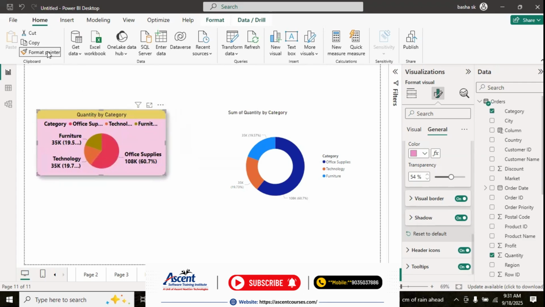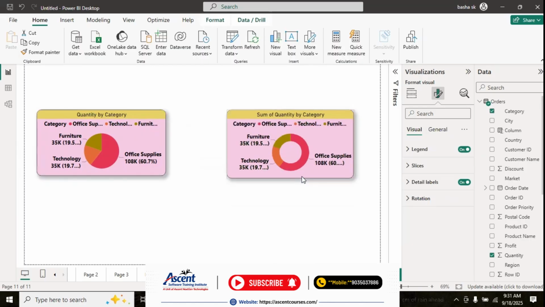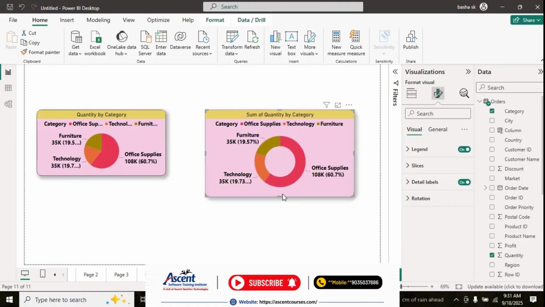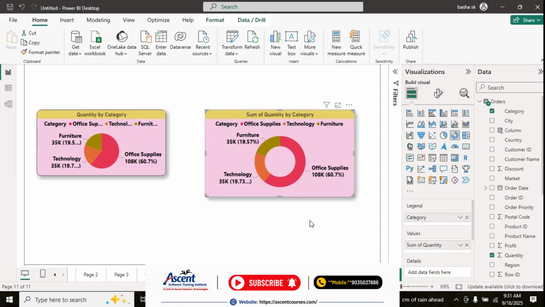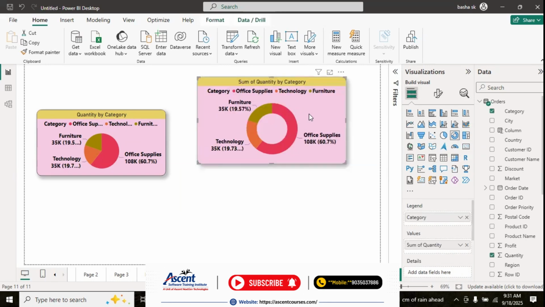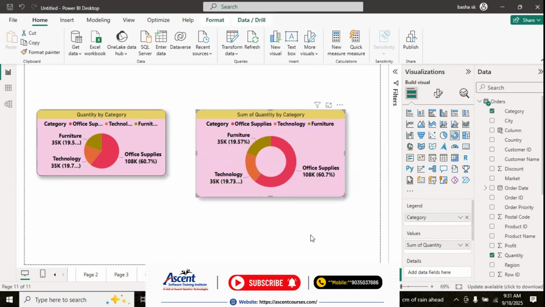And same, click on format painter here, you can apply. This is a donut chart. Okay, so normally in real time we'll use a donut chart. Donut chart is a good one. Why? Because in between we have the space here. So inside the space we can keep one card. We can select one card and put the card inside this circle.